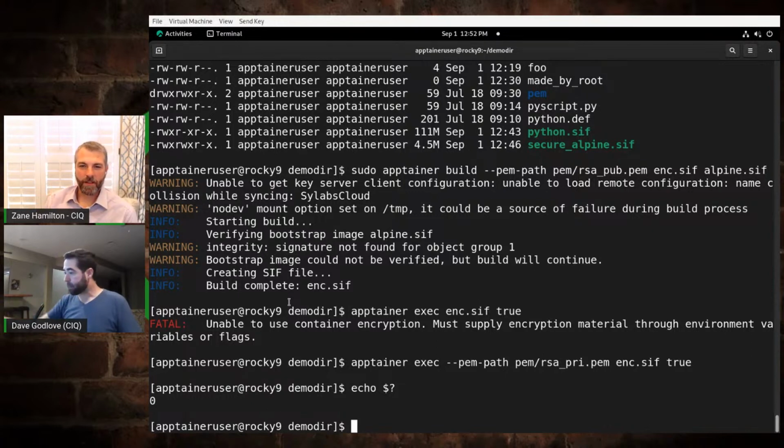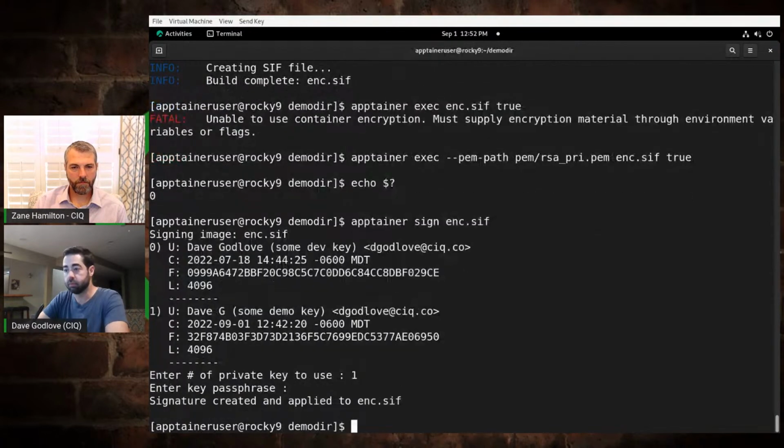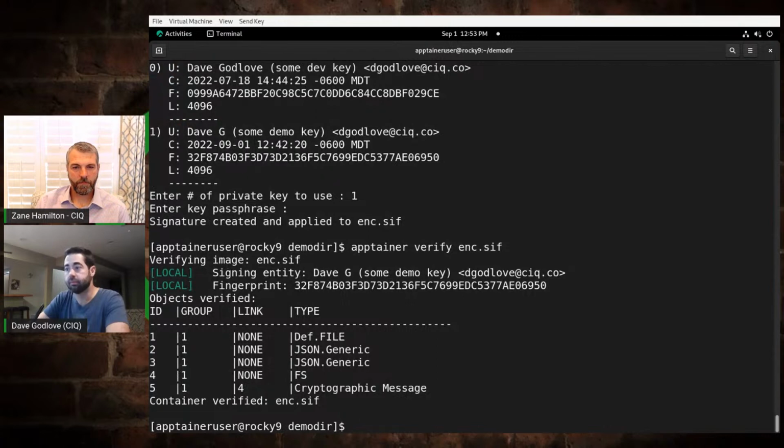Maybe I missed it when you said it, Dave, but you can have a container signed and encrypted. Absolutely, that is the case. So I've just encrypted this inc.sif. Let me go ahead and sign that as well. Okay, so now I've got it signed and encrypted. Cool. Very cool.